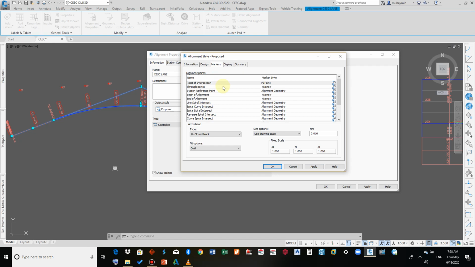Then within the markers, for each of the alignment points, like the beginning of the alignment, end of alignment, line, spiral, intersects, and so many other points, the midpoints, you could add markers to them. I would show you the markers on screen soon. And to do that, for each of those points, all you have to do is click on this icon here, and you could create a new one, copy, or you edit the current one.